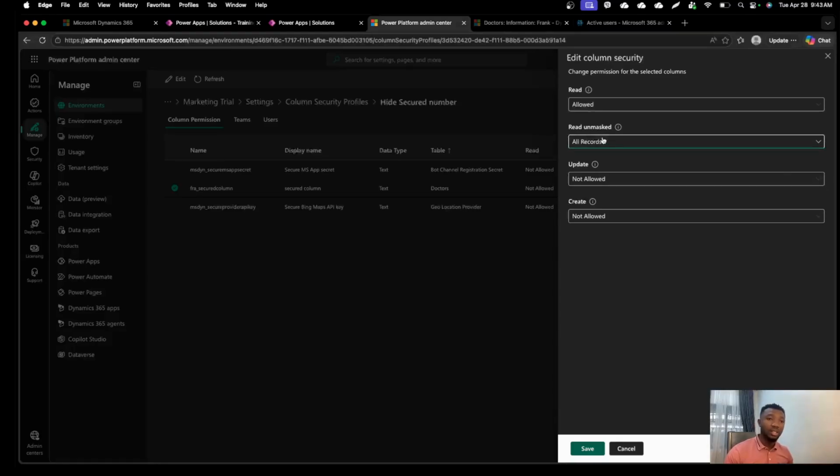They can see the salary, they can see the hidden information, maybe managers. But for the set of people I'm creating this for, I don't want them to see anything. They can only view the field, or this field is available, but they can't actually see the content of the field, right? So I said it's not allowed.